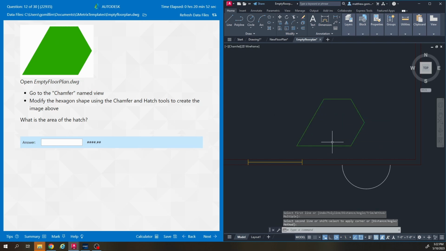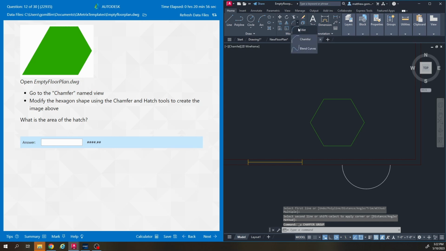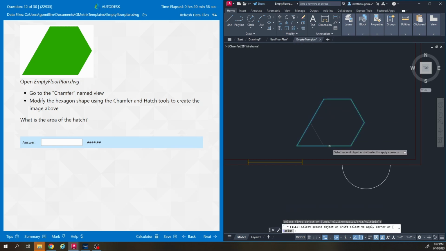Yeah, okay. I think you could actually use fillet for that also. Fillet, clicking here to here. I don't really like this question, because it's not really a true chamfer. It's just ultimately extending these two lines until they touch.